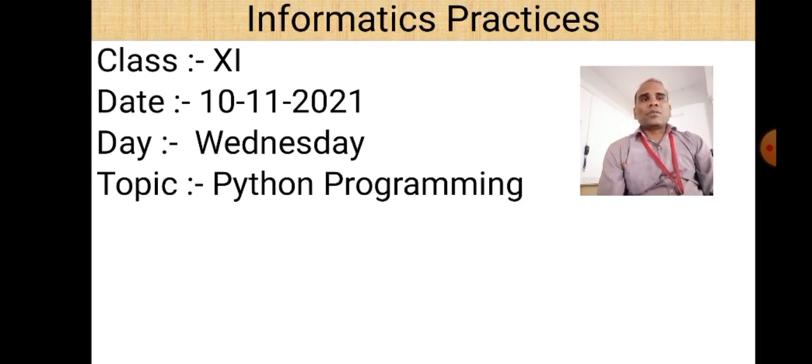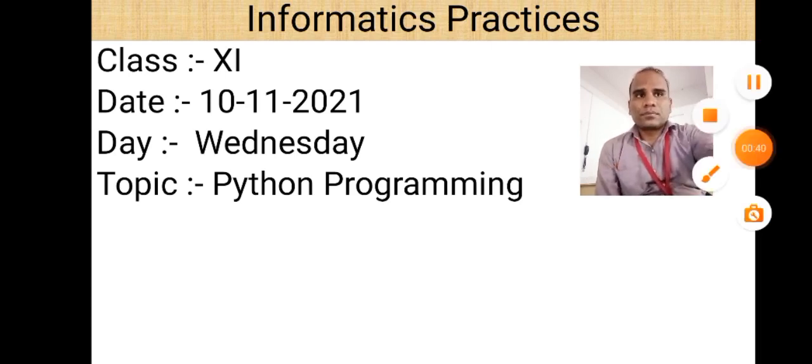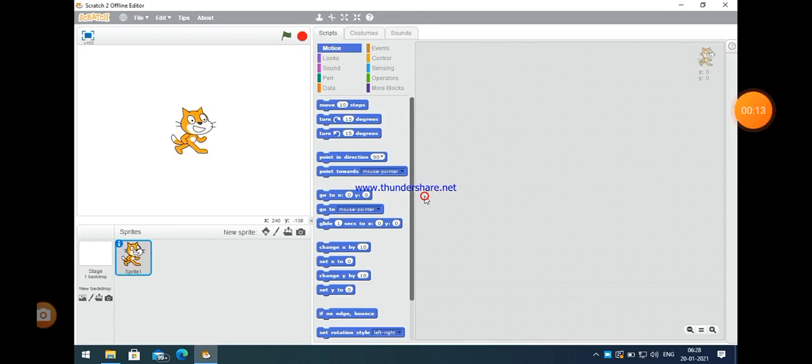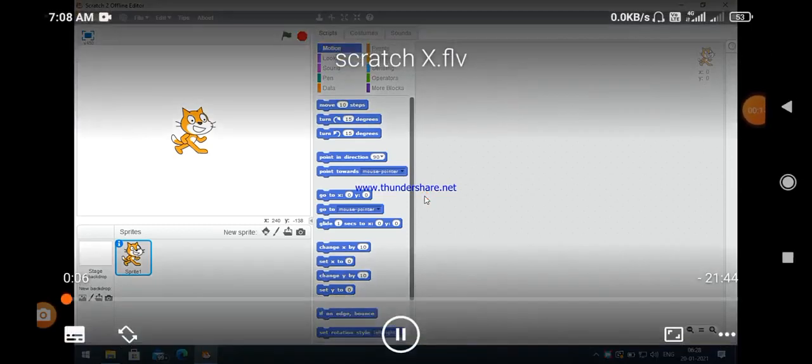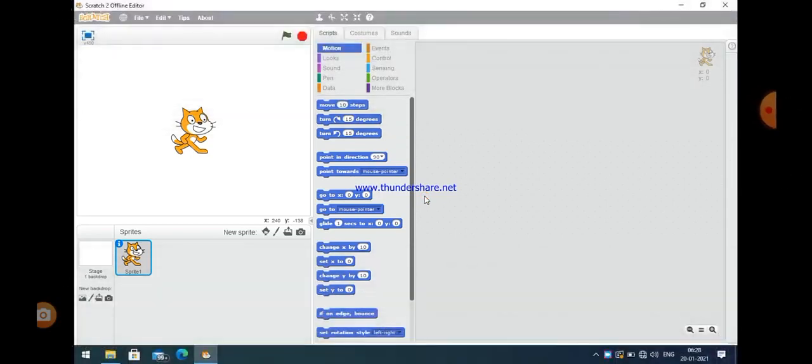So in this lecture, our main focus is to discuss all the output question answer related to conditional statement or a loop. Let's start. Okay, so as you can see on the screen, this is a Scratch software.